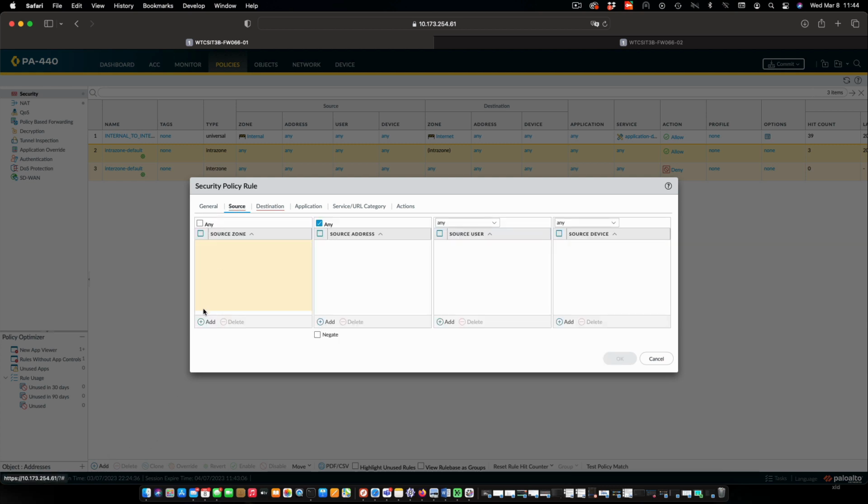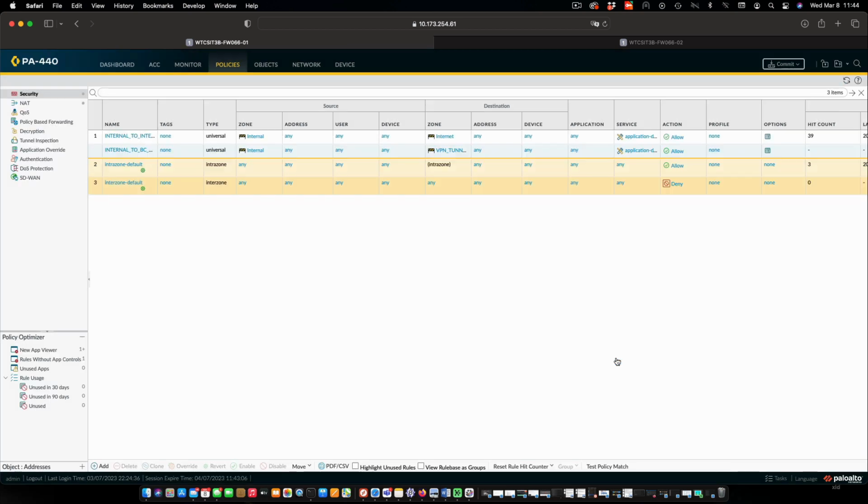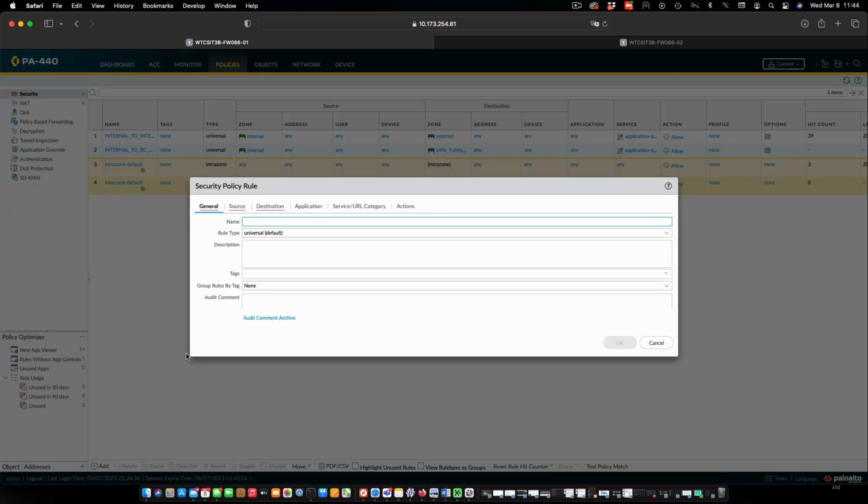And our source zone will be internal. And our destination zone will be our tunnel. In this case, we're not going to be putting any restrictions on the type of traffic. So we'll simply say OK. You can see that that was created here. And we will create one more to allow the return traffic.